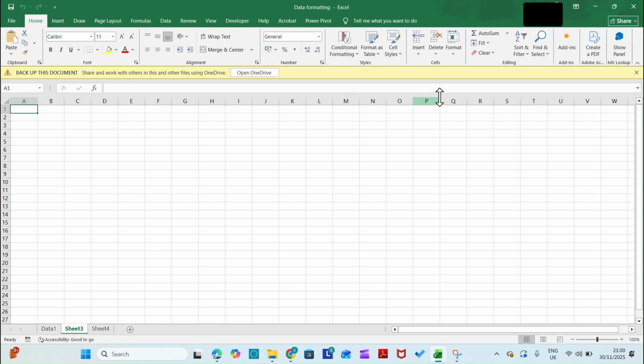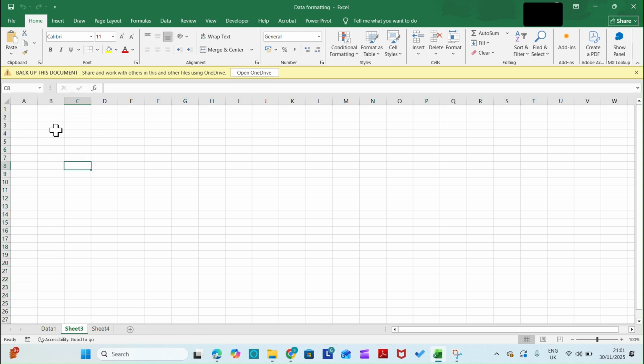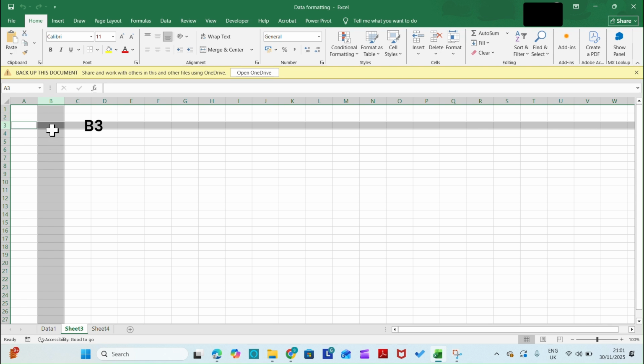The alphabets are called columns. Just click on this. This is called column B, column C. And the numbers are called rows. On the whole, the columns and the rows form a table. The boxes are called cells. This box is represented as B3 because we have column B and row 3. So it is called B3.